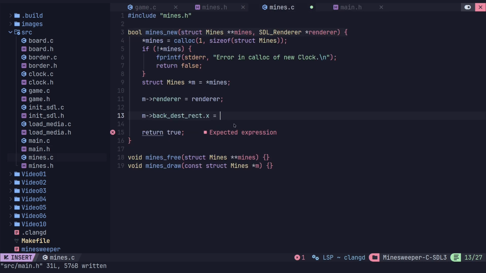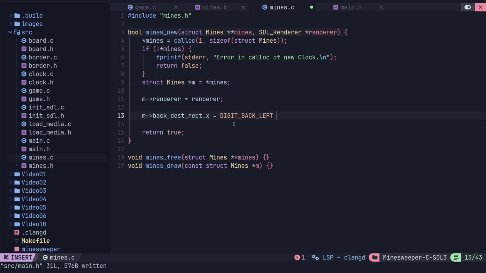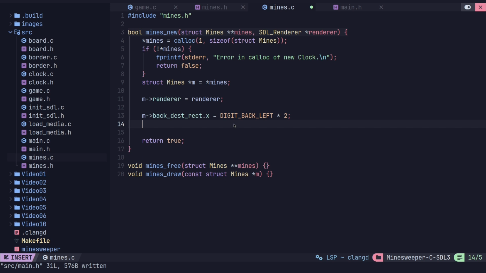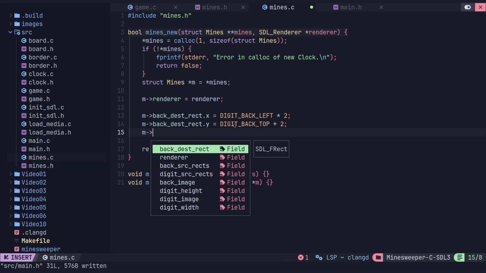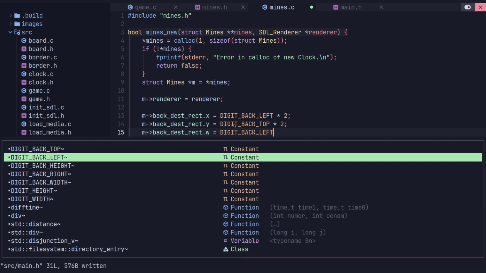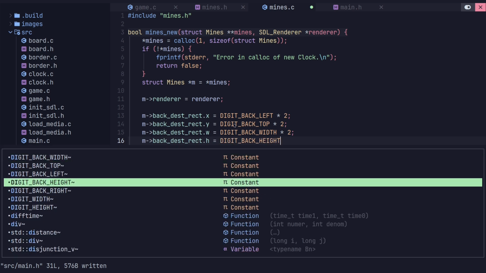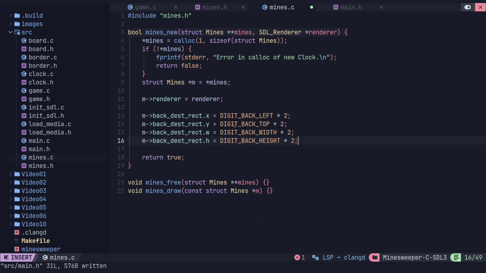So back up here. Now we have the digit back left is where the X is going to be. But we need to scale this. We're just scaling it by magic number 2. Later on, we will make this dynamic, but for now, we're just scaling it by 2. And the Y is going to be the same. It's going to be digit back top. Now we have the width, and this is just digit back width times 2. Okay, so there's our width and our height as well.